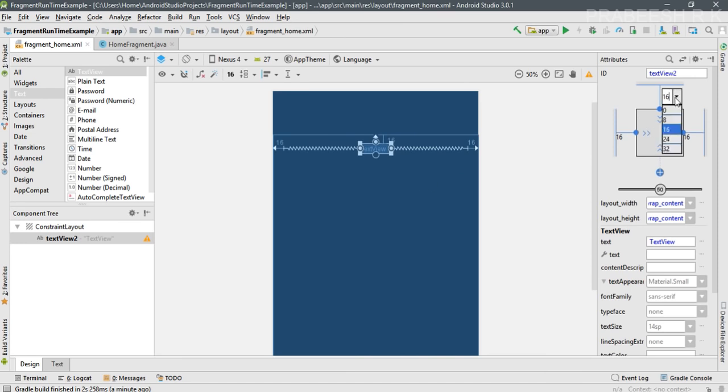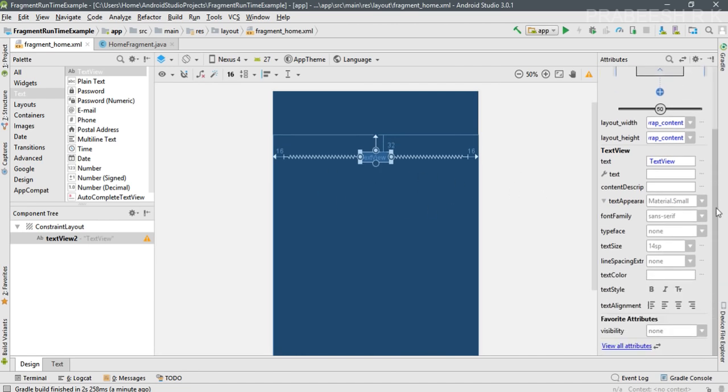Change the margin at the top into 24 dp, 32 dp. Make the text bold, align at the center. Now change the text size into 24 sp. Now modify the text. This is home fragment.